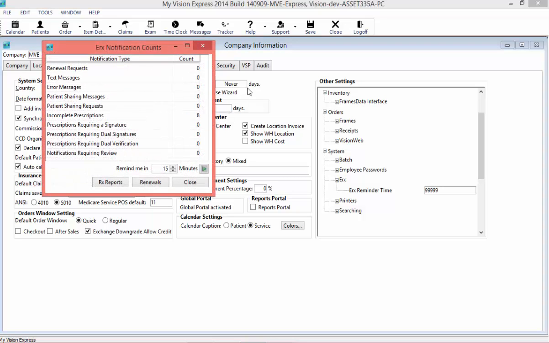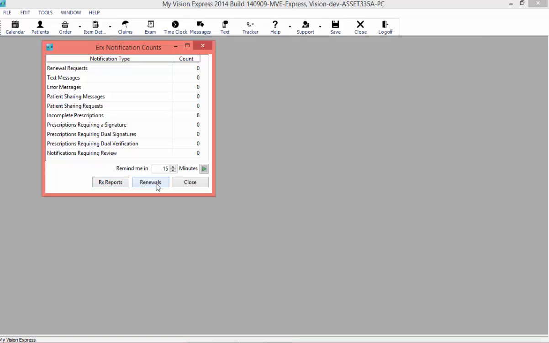And you'll see here that the ERX notification counts just shows you how many renewal requests, text and error, text messages. You don't have to worry about any error messages, incomplete prescriptions, also prescriptions requiring a signature, dual signatures, dual verification, notifications requiring review. So this just gives you a little pop-up of mainly the renewal requests, incomplete prescriptions, and prescriptions requiring a signature. You'll have access to ePrescribe by clicking on either one of these buttons, which will go ahead and launch DrFirst for you.